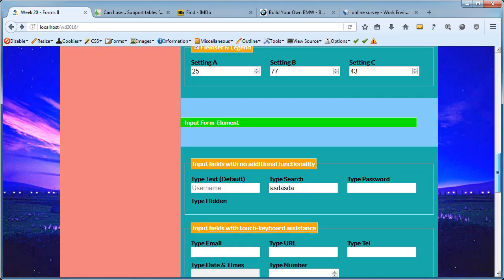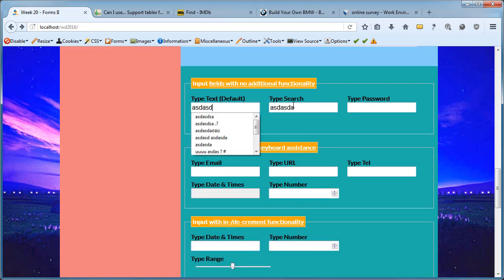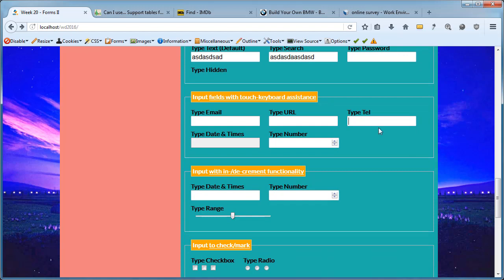Let's also insert something into here, which we have given a name. This one we did not give a name. This one will not be sent. Therefore, it doesn't matter whether we insert something here. Now the telephone number is read-only. This one will be sent, as we will see in a moment. The date and time is disabled. This one will not be sent.